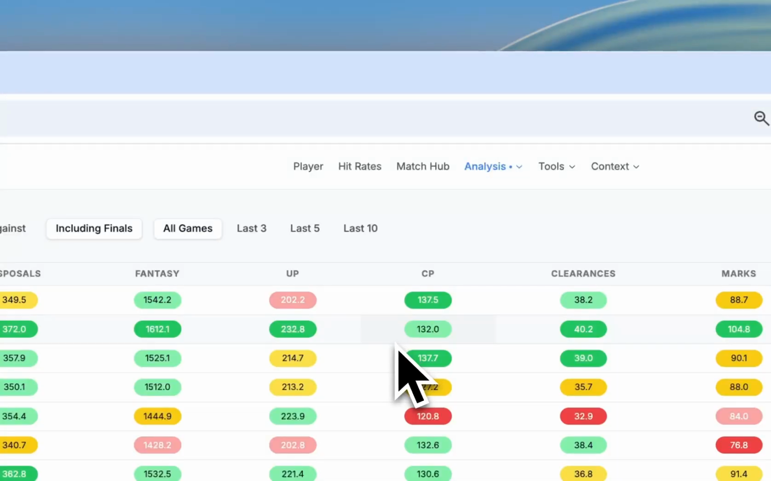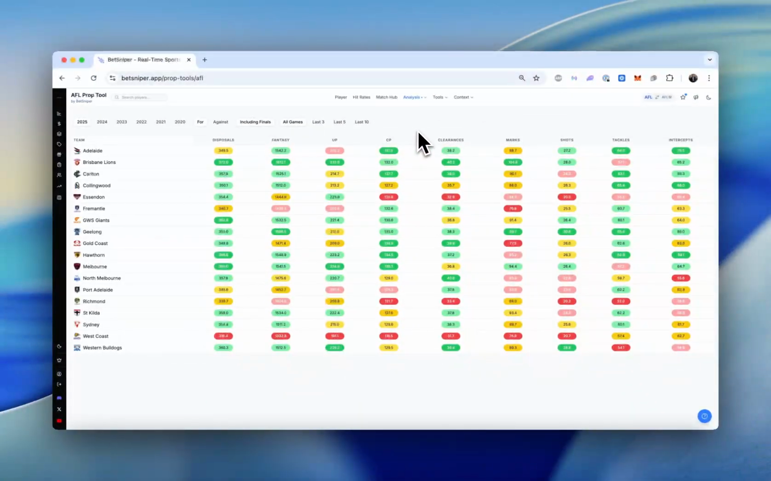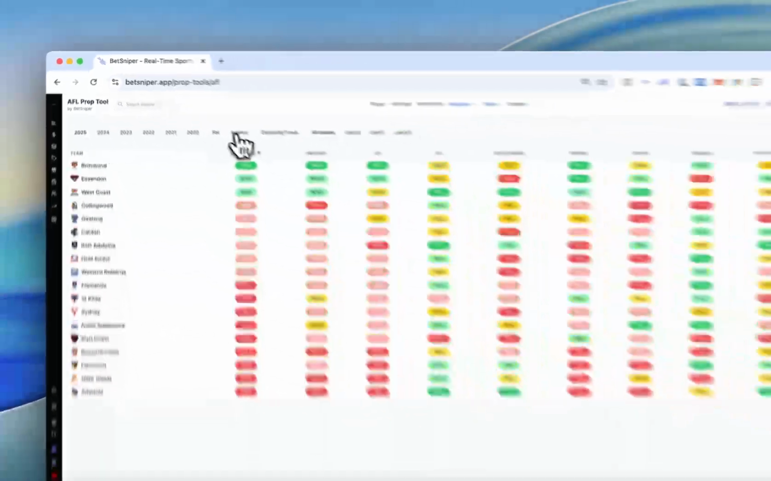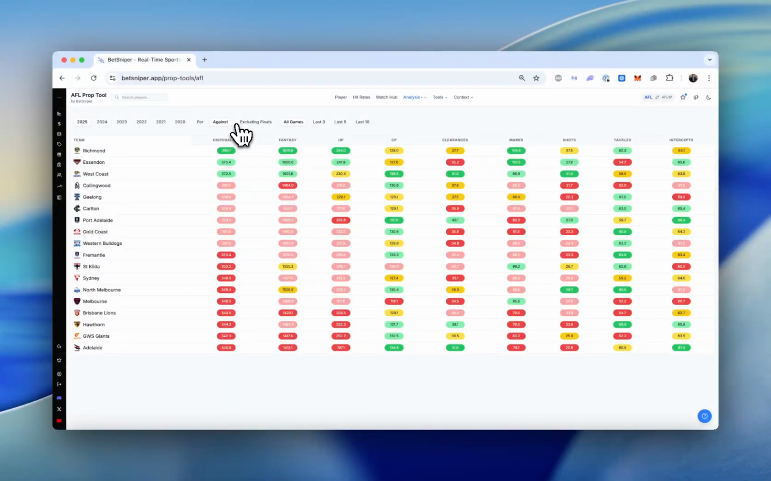Next is stat leaders. This is a quick way to view team level data, organized from best to worst, and it has the against data as well, which is really useful when you're evaluating different player props.